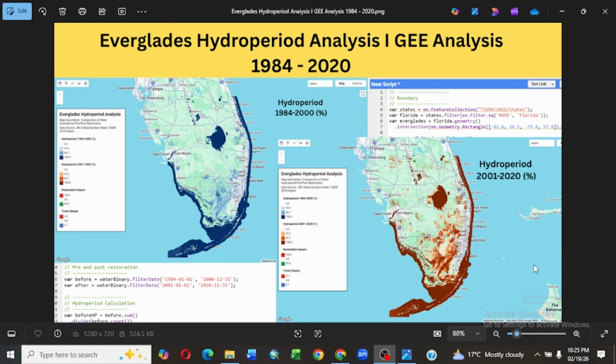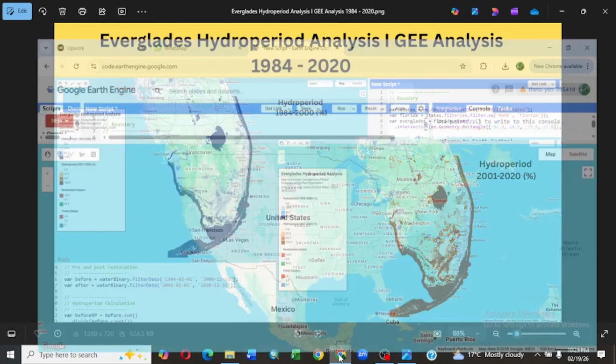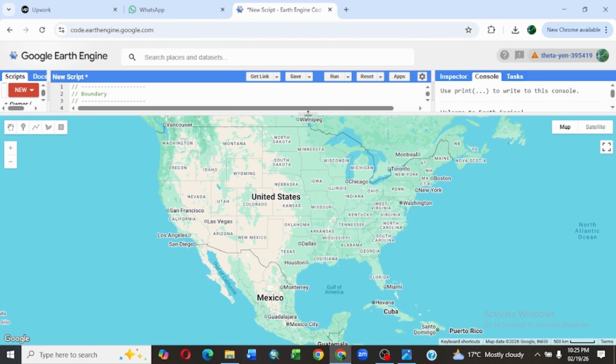In today's video, we are going to analyze the Everglades hydroperiod using Google Earth Engine. We will compare water presence before and after restoration effort, calculate trends, and even create a custom interactive legend. I will explain every single line of code so you will understand why we use each command. So let's start the script.